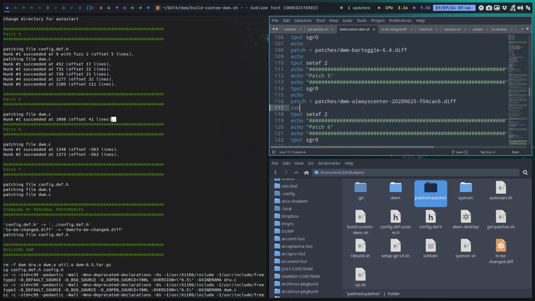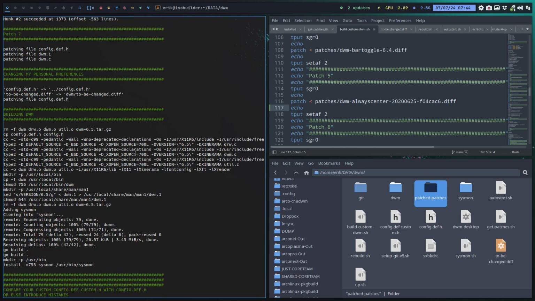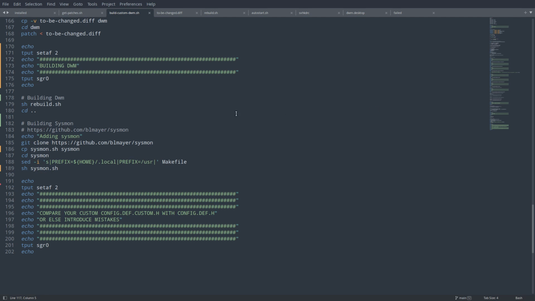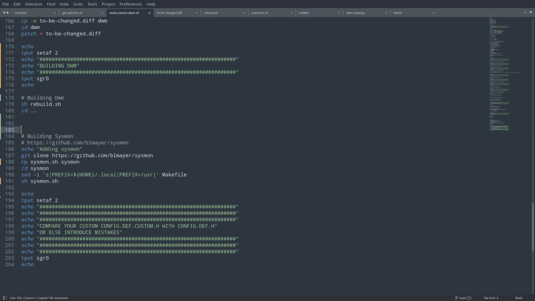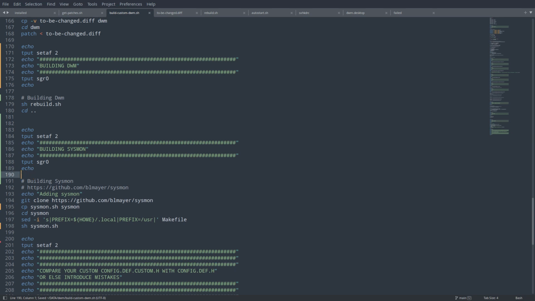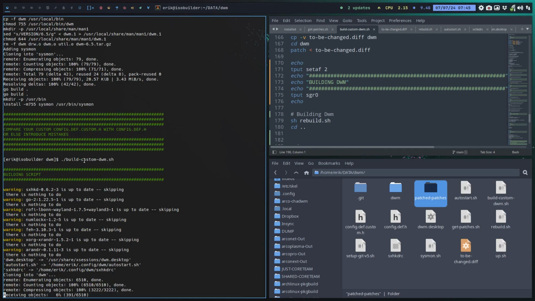So echo, save. Nice lines everywhere, and here we start to build. We see it in the source code and all that. And here is Sysmon. So building DWM and building Sysmon is not the same. Save. Voila. It's getting great.